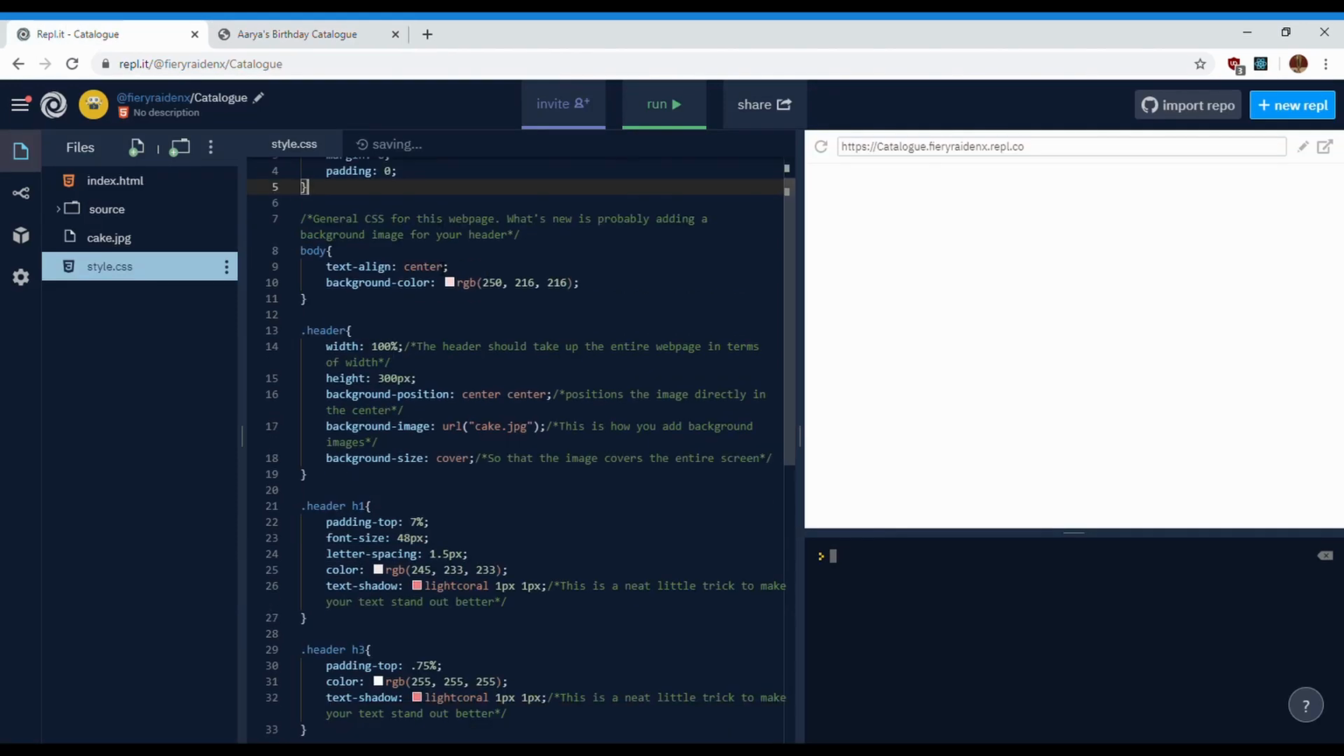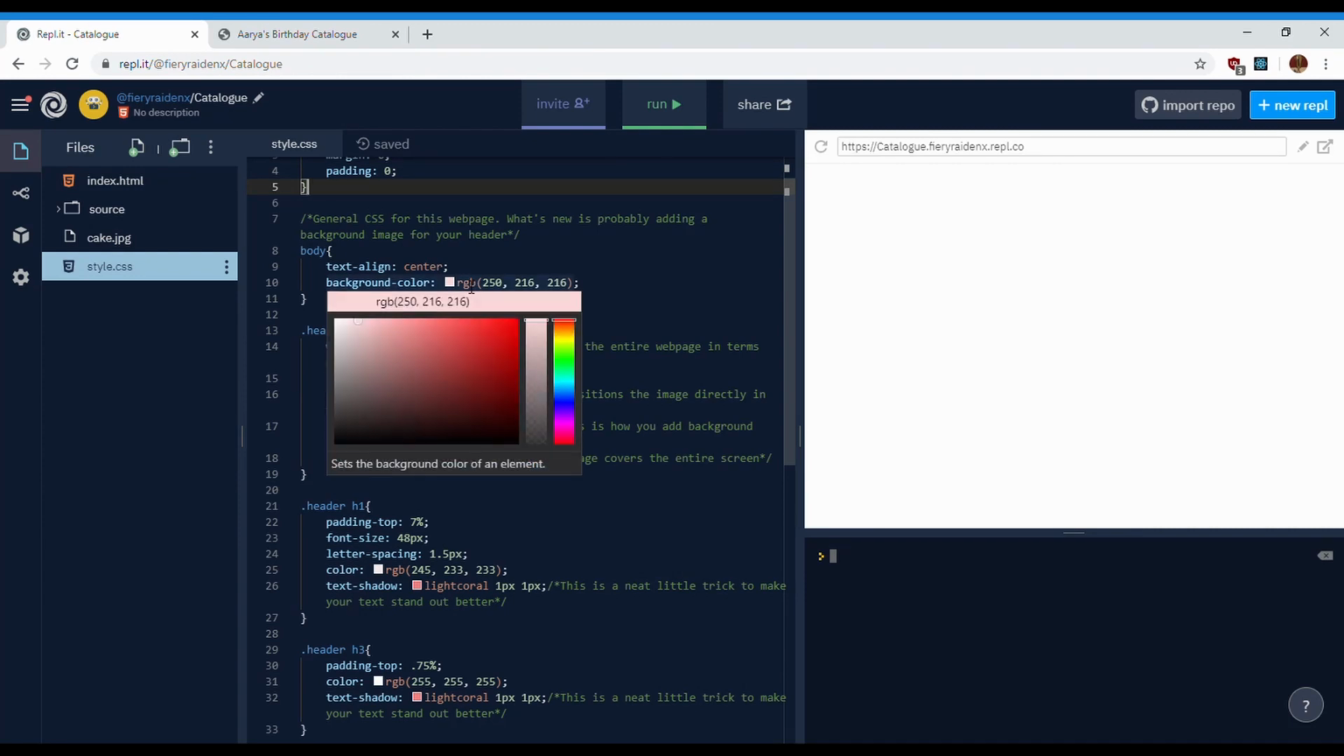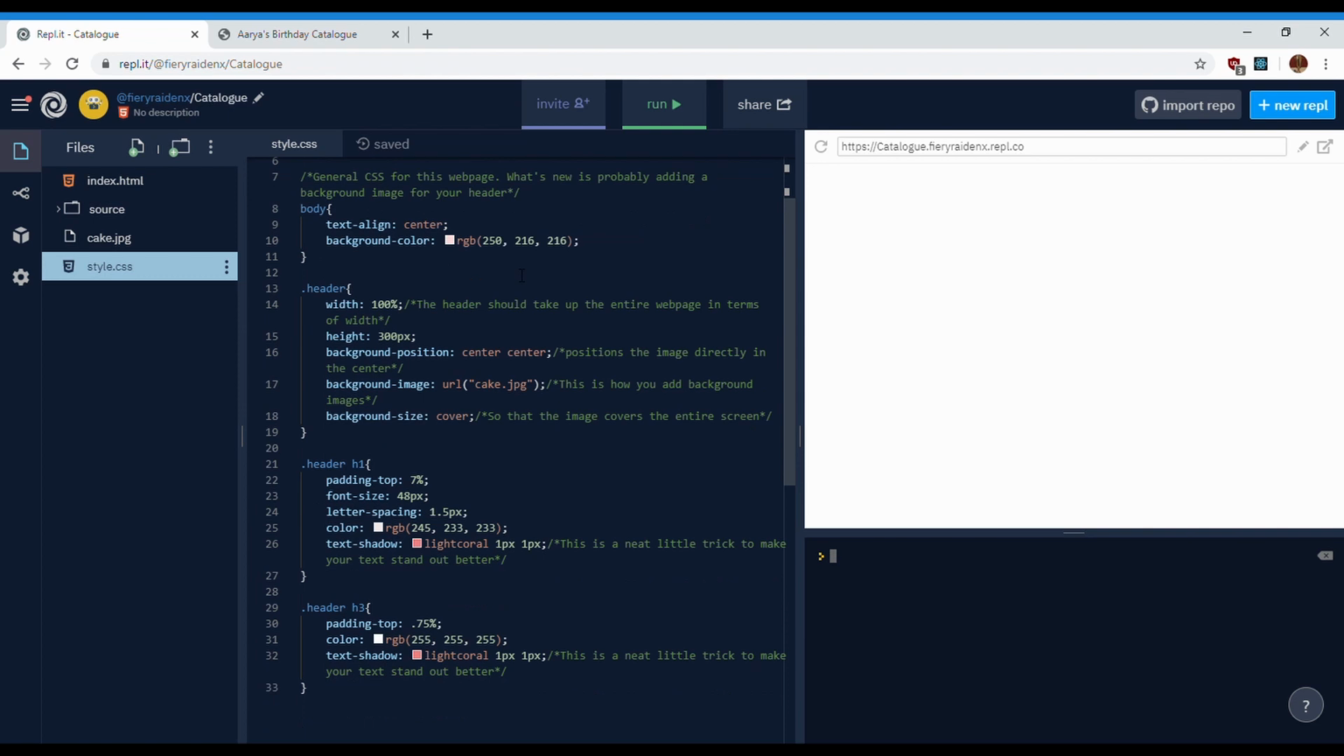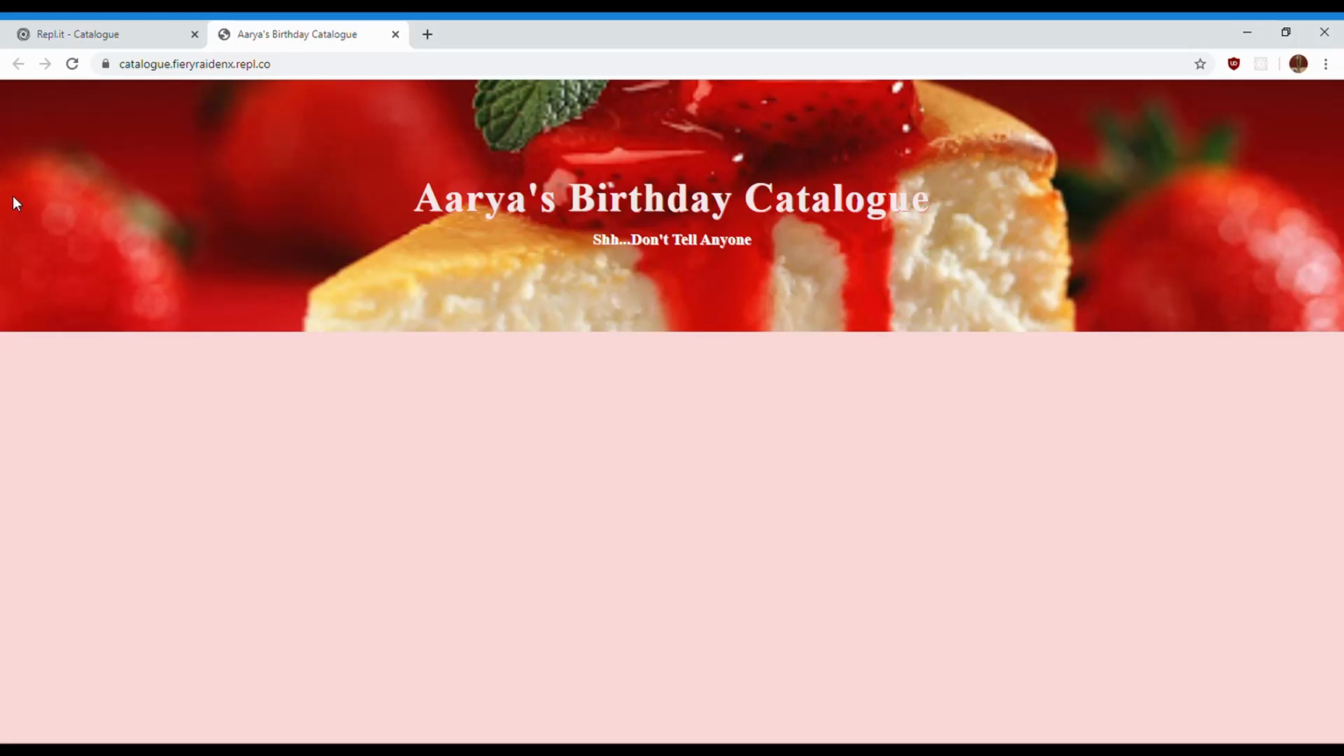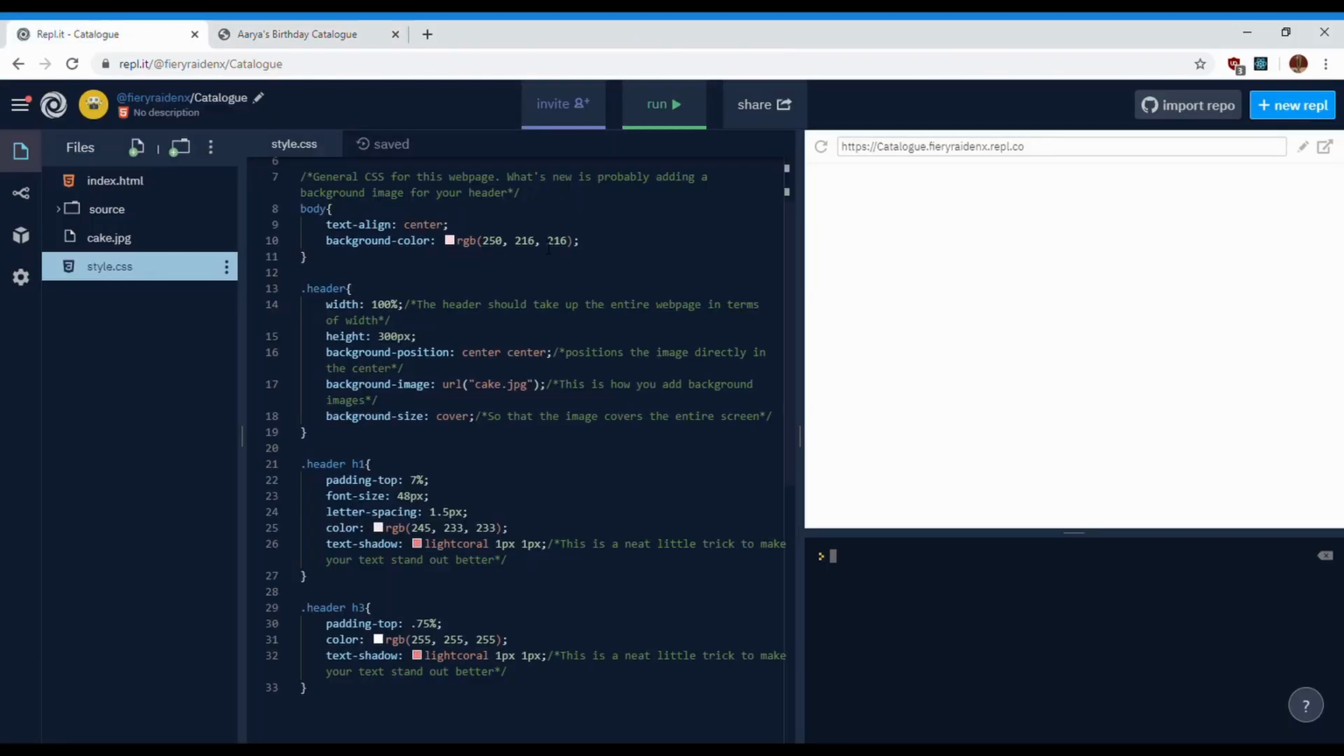Okay, and then right here in the body, we're going to text align everything, and as you can see, it's text aligned right here. Oh, let me reload the page. And then we're going to have a background color of a nice red shade. And then for the header, we're going to give it a width of 100% so that it stretches out throughout the entire page. We're going to give it a height of 300 pixels. I'll come back to this later, but basically this is how you make a background image. We're going to link the background image to a URL, which is cake.jpg right here. So this stuff is very simple.